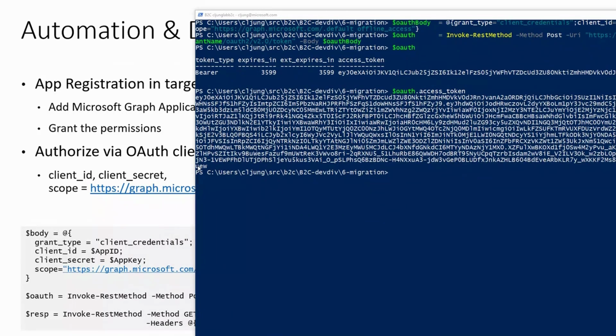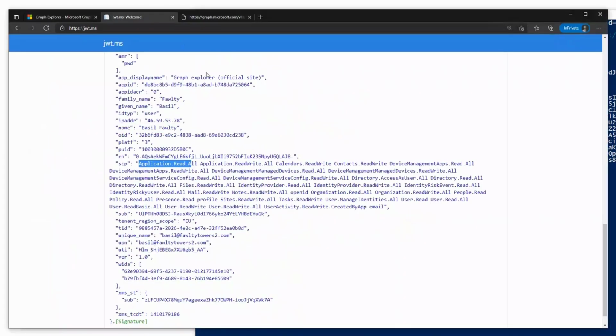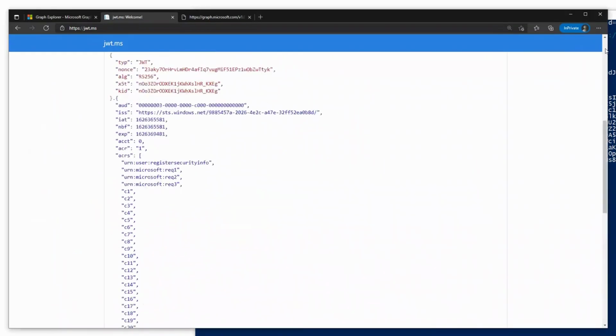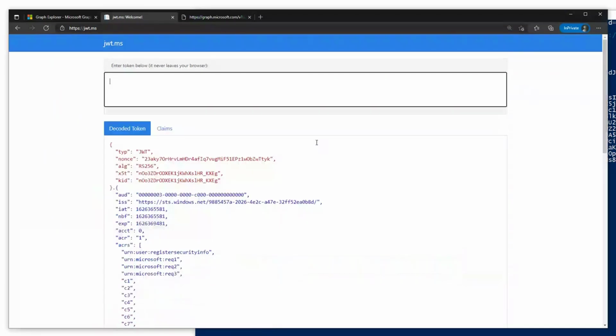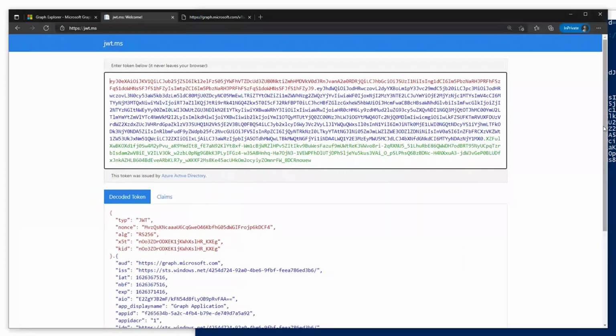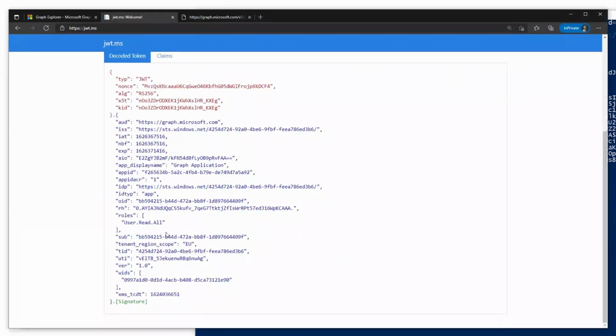And if I have a look at it in jwt.ms, you will see that I don't have all that much access. I call my app Graph Application, and the only thing I can do is basically read all users. That's all I can do, nothing else. If I try to manipulate another object, it would say, no, you cannot. But at least I can read objects.